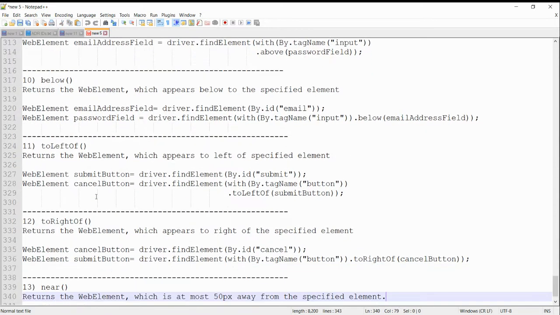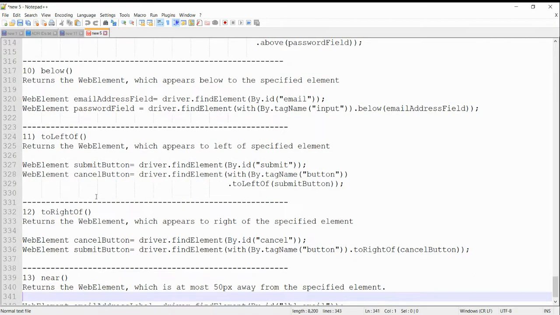To left of means, imagine that in the same form you have a cancel button and a submit button. Use the submit button web element to locate the one to the left side of the cancel button, and click it. To right of means, take the cancel button web element and click the one on the right side of the submit button.